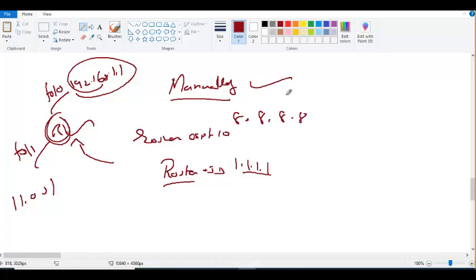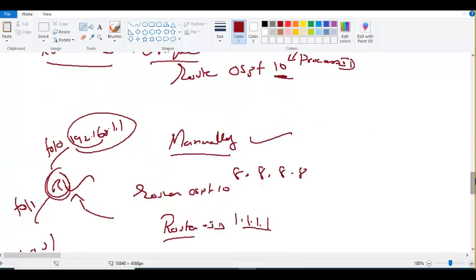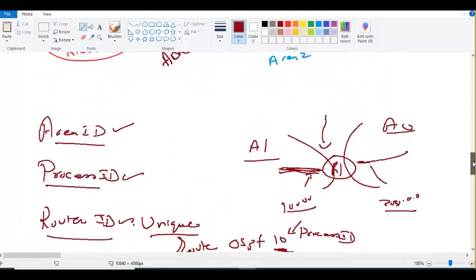We have seen three IDs: router ID, area ID, process ID. Area ID is to identify to which area the link belongs. Process ID is to identify the OSPF process. And router ID is to uniquely identify the router.